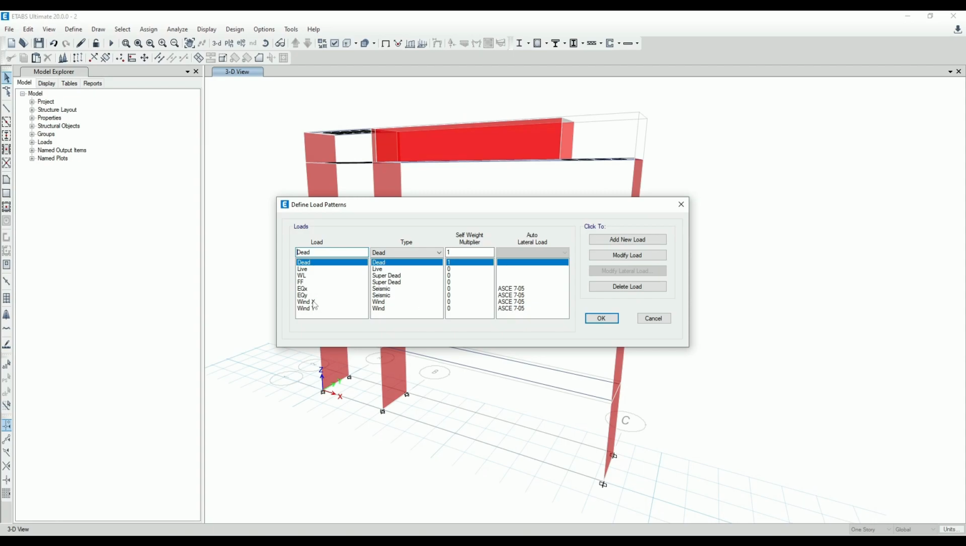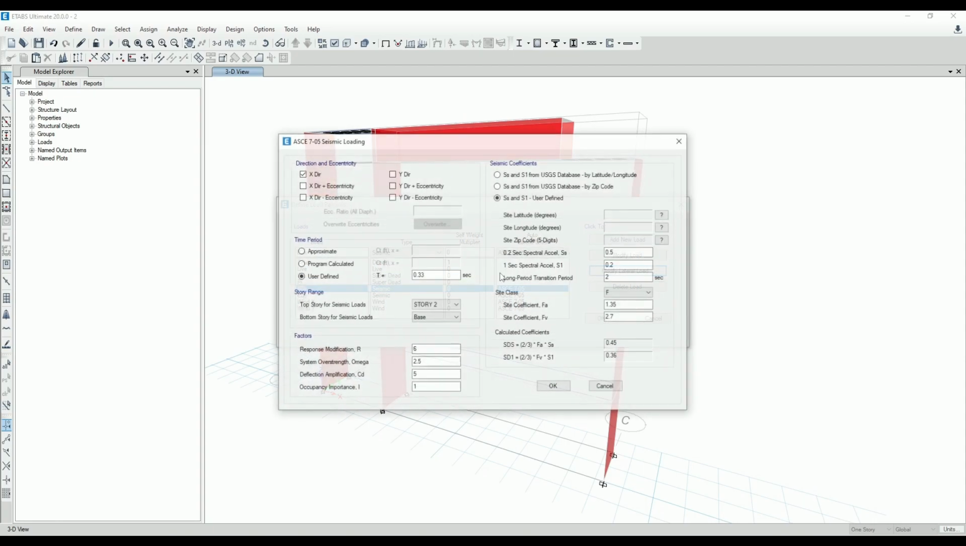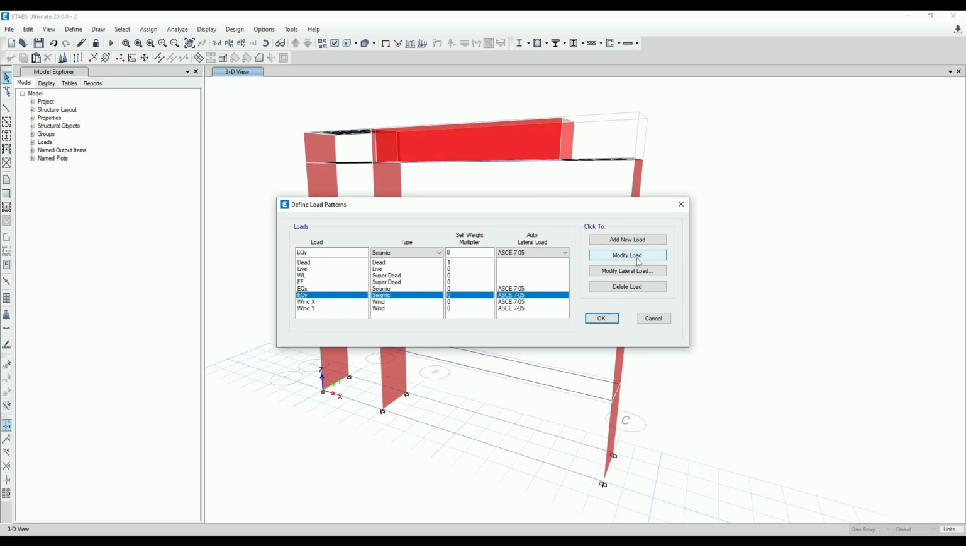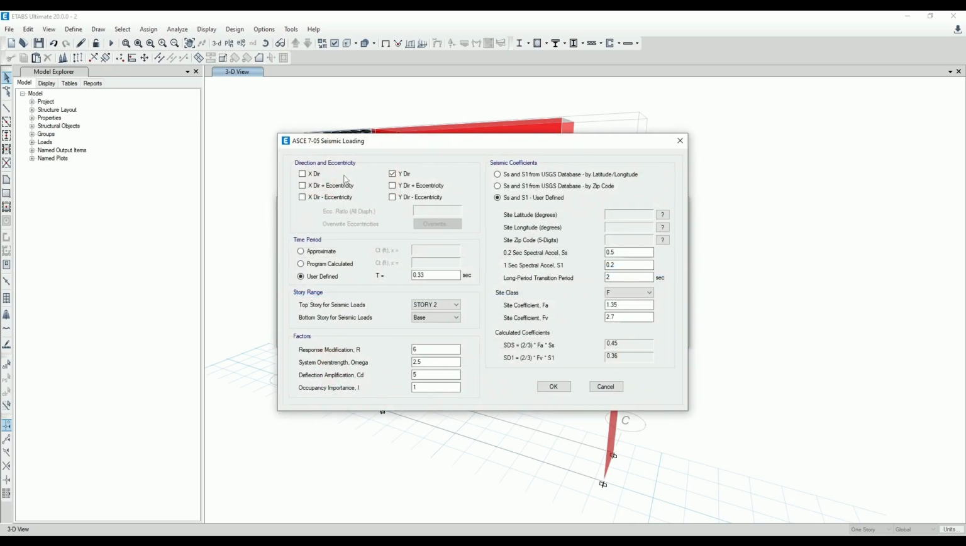Okay, just go to EQX. Here you can see all the values. If you need to know how this value comes, you can check videos in my channel. I have already 2 or 3 videos on this topic. Then go to EQY, modify lateral load. Here all the values are same, but here I have just selected Y direction.